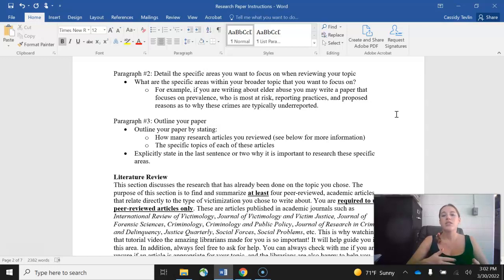But in this section, you're not going through and answering these questions. You're just telling me what questions you want to know about. Why do you want to research this topic? What specific areas are you actually going to focus on within this broader topic itself? So then the last part of your introduction section is going to outline your paper. So this next paragraph starts by saying, I reviewed 4 or more research articles, because you're required to include at least 4.